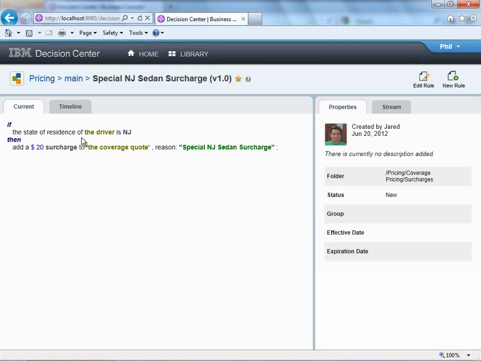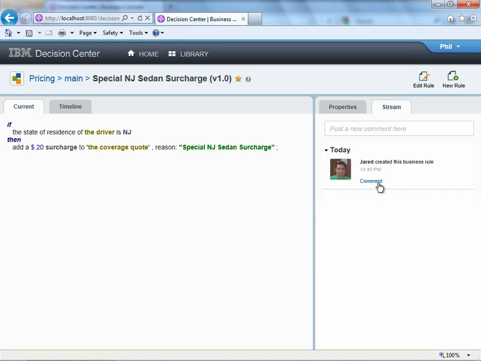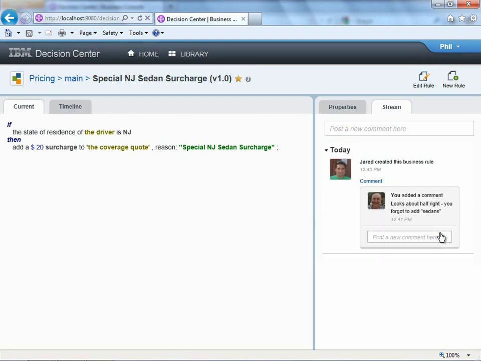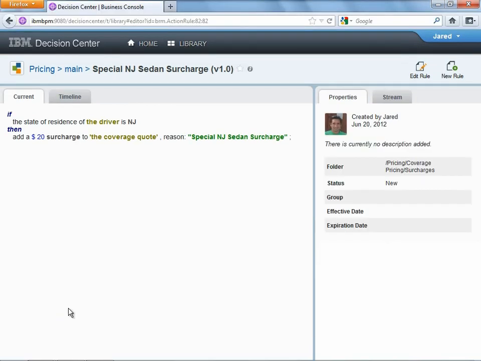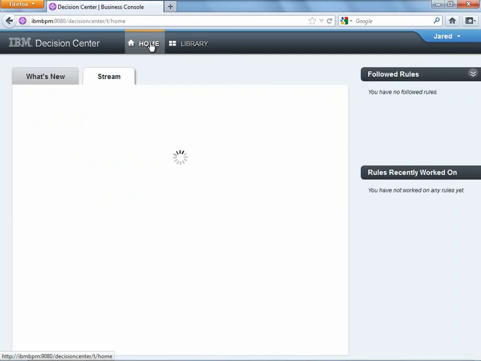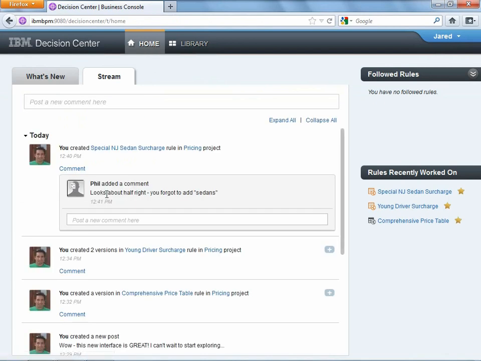We'll look at it. Uh-oh, we're missing a piece, right? We're missing that it's a sedan. So within this interface, we can add another comment that we forgot to add sedans. So Phil's going to post that. We'll go back to Firefox for Jared. And within Jared's stream, we can either go to our homepage or we can see the stream within the rule itself, and I can just go to my stream, and there's Phil's comment.